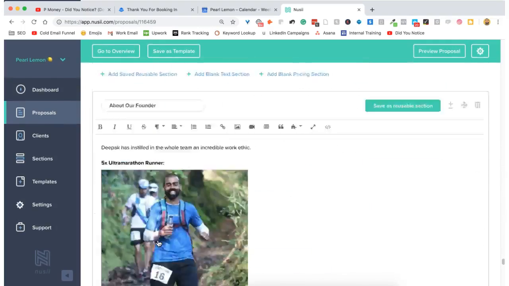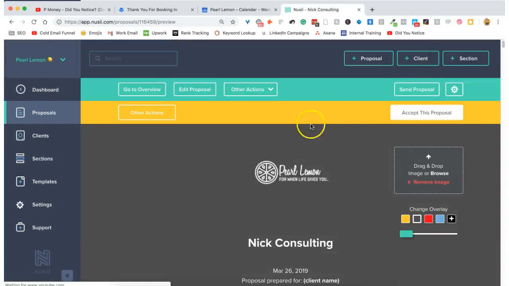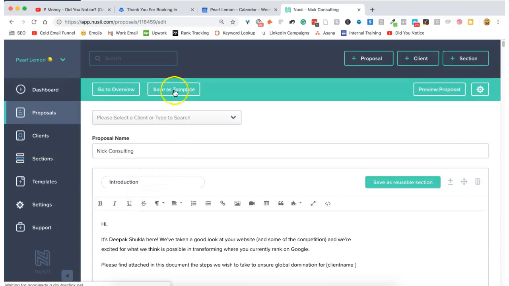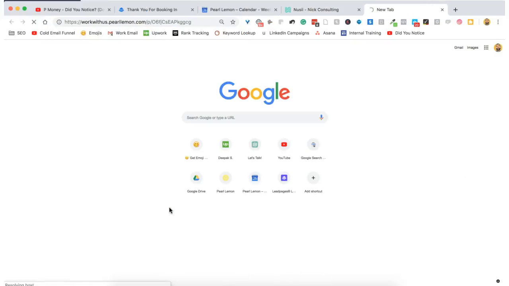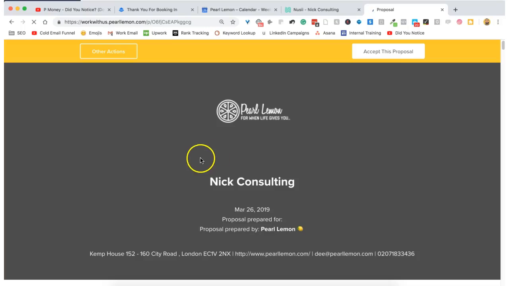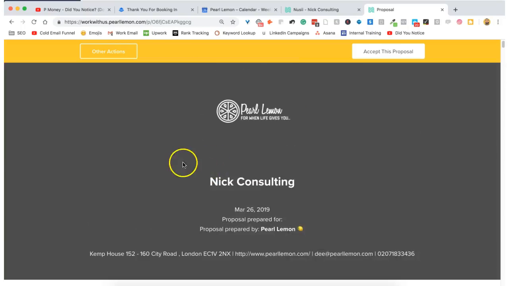And then once it's done, right, you could just go into preview proposal, and then you go to edit proposal. No, sorry, go to overview, and then look, it's there. That is literally the proposal creation process, and then it probably should say, yeah, look, Nick Consulting. Do you see? And then it looks super professional. So that makes sense. Maybe if you've got any questions, let me know.